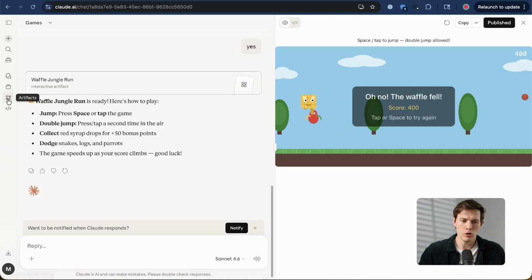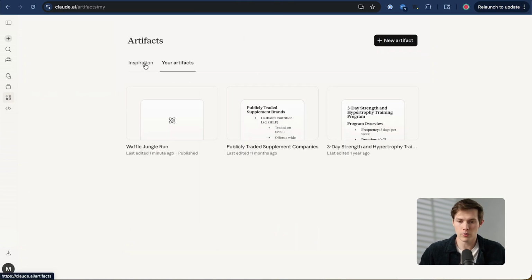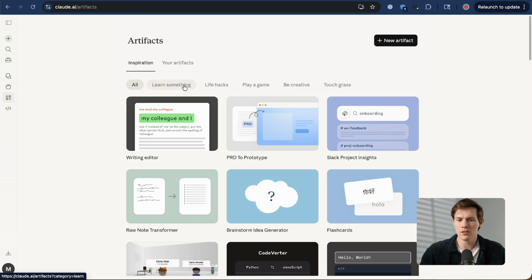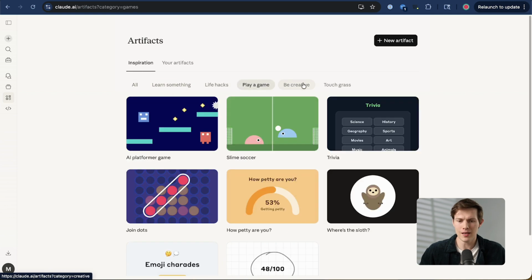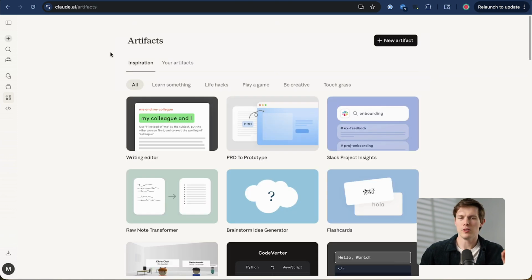So by the way, if we go back to artifacts, you'll see the other public ones. They could be your artifacts right here, ones you've made, but also inspiration ones. Some could be life hacks, playing games, lots of different ones that you can click on. And where's the sloth? You can click on them and I guess either modify them yourself, build on them, or just, I don't know, play around with them for fun. So that is a little bit of what artifacts are.